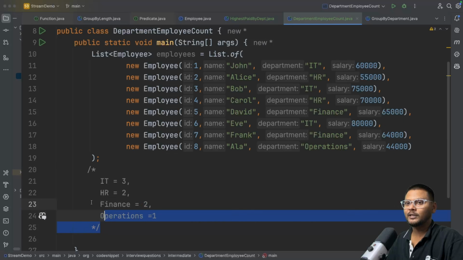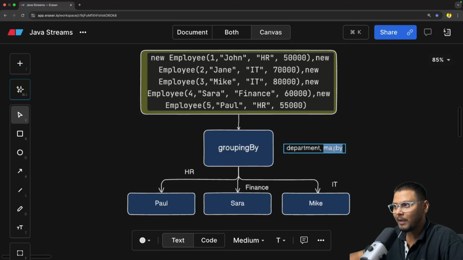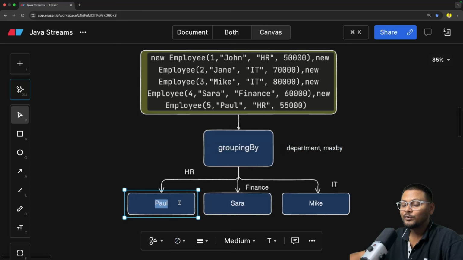Now here, this is basically something that we can get by using groupingBy and counting function. So if you remember, we have made use of counting function, right? Instead of using maxBy, if we use counting method, then we will get the count of each department. Basically HR will get 2, finance will get 2, IT we will get 3, and operations we will get 1, right?